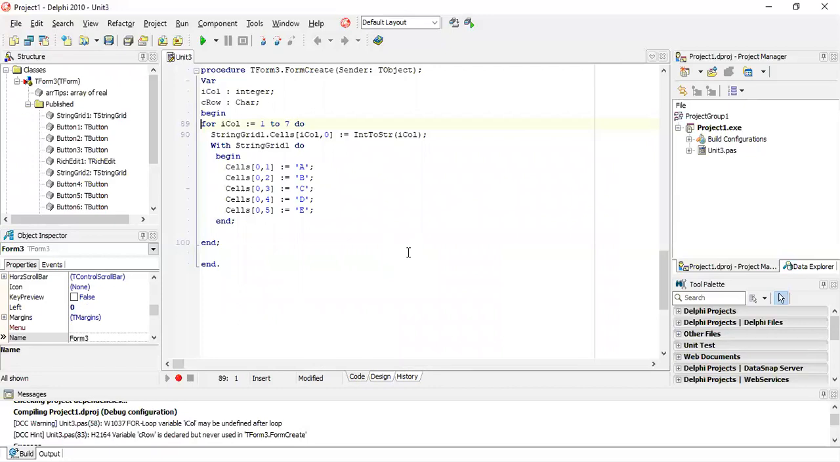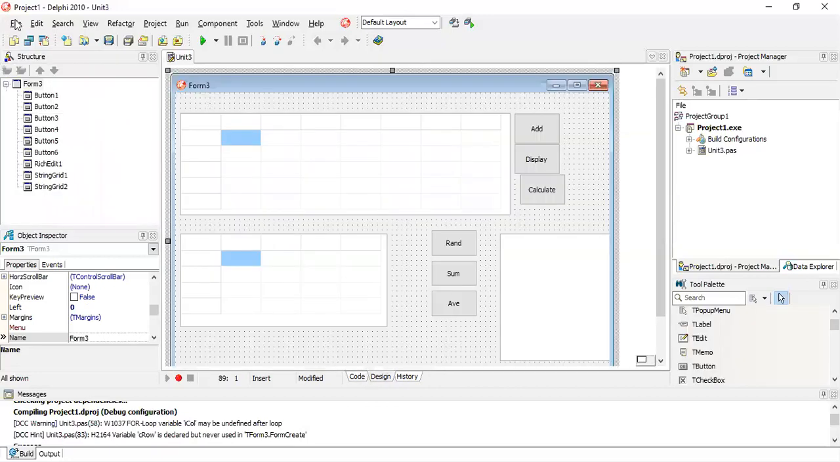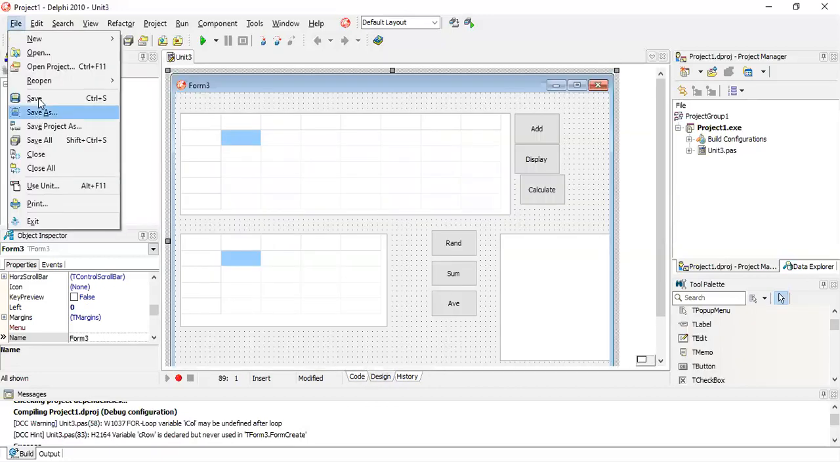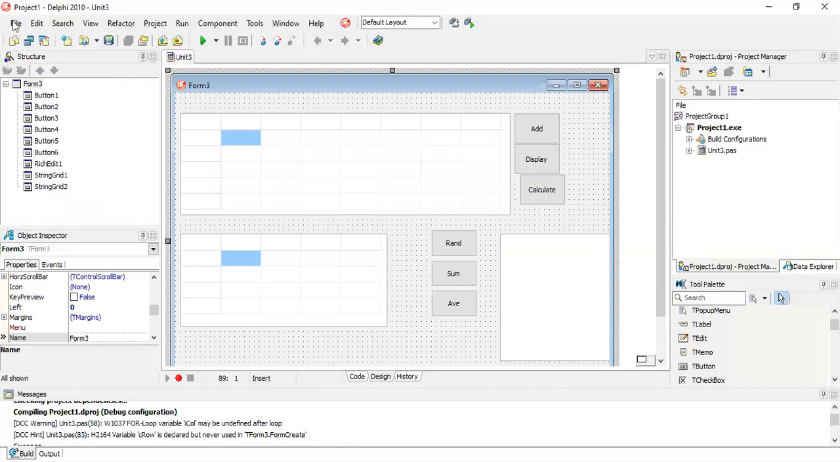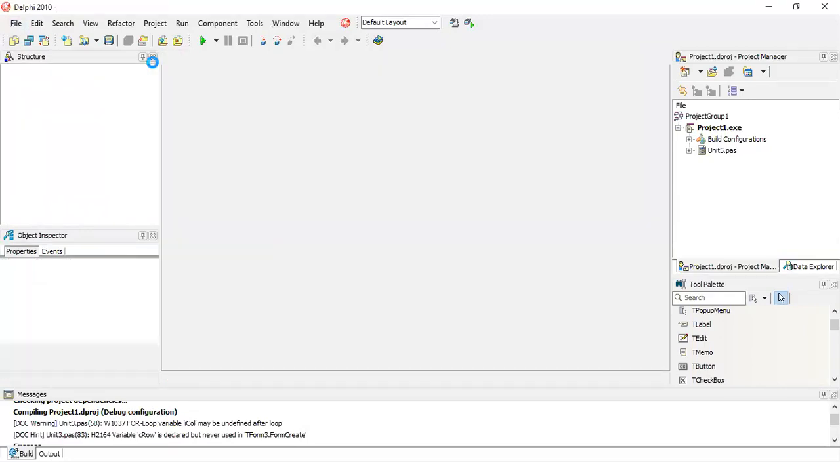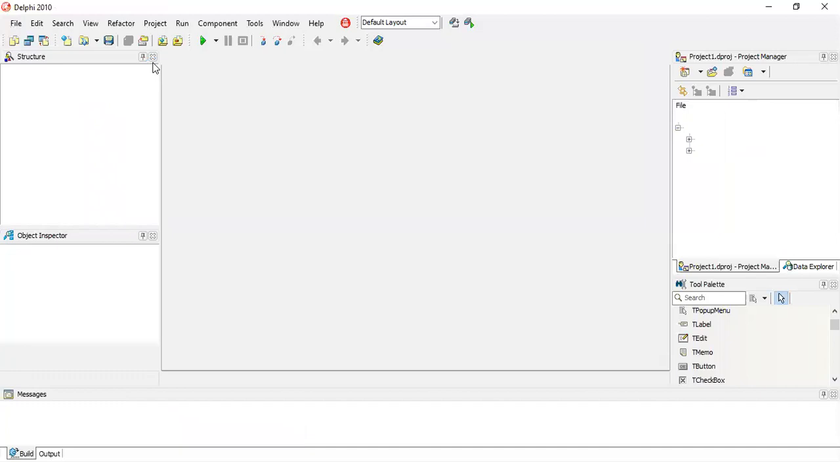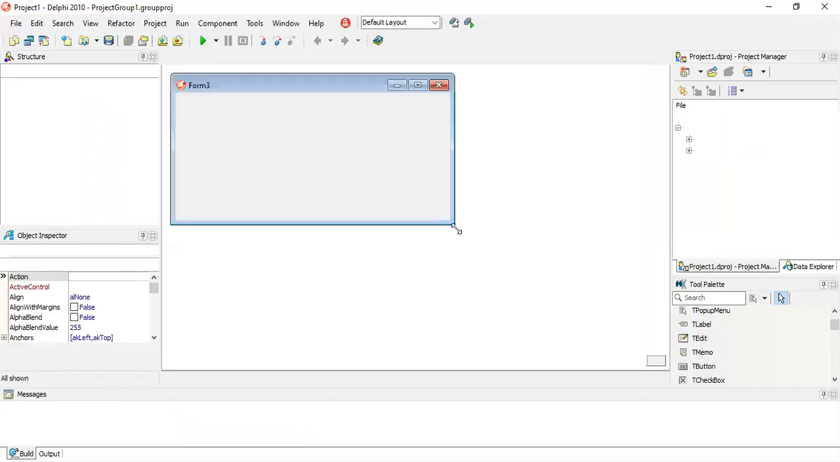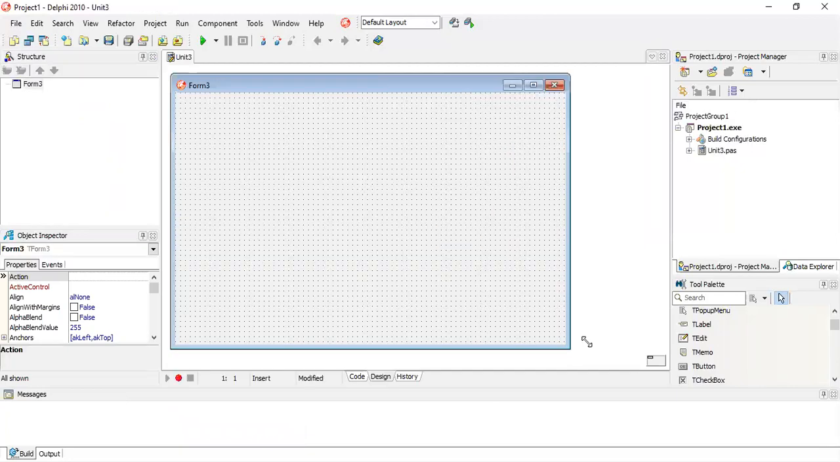It seems as if we're going to have a problem here. I have already put a code here. So what do I do now? Okay. Let me just save this. Save. And open a new form so that we don't have too many problems. Then I will quickly put my string grid.